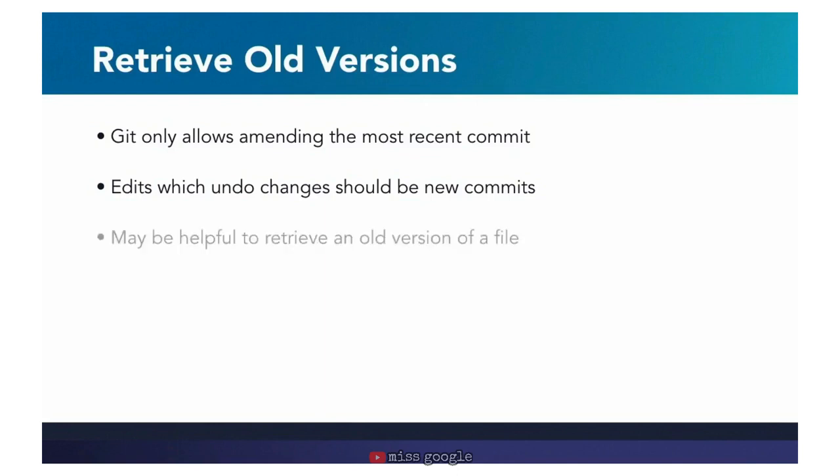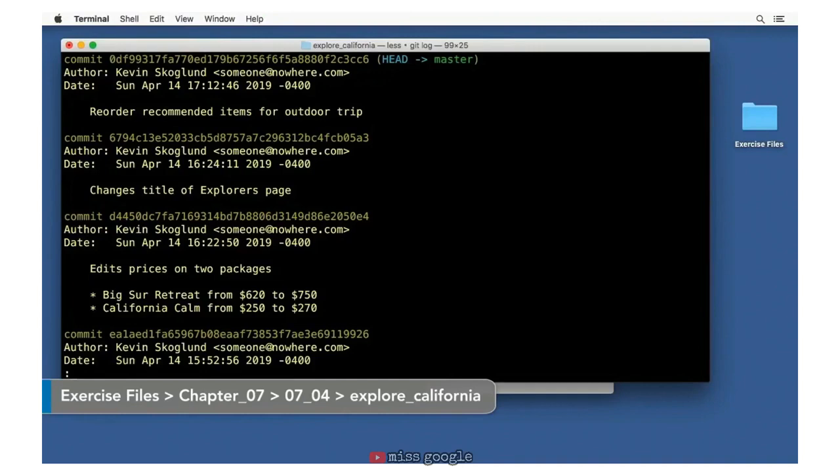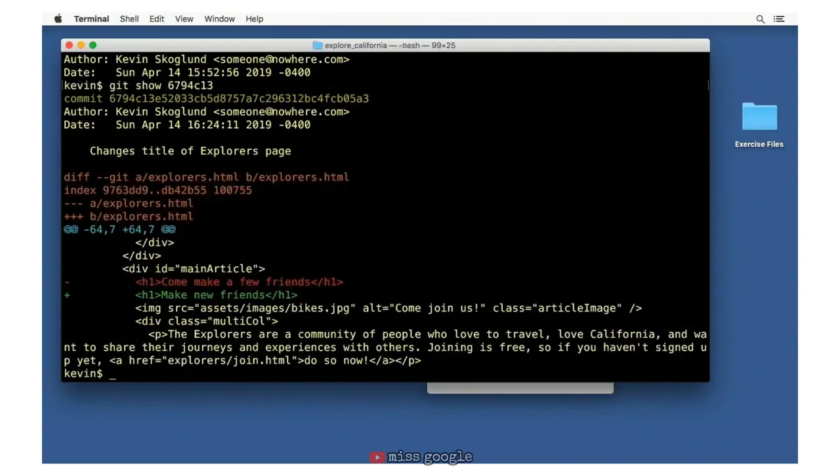Now, sometimes it is helpful for us to be able to retrieve an old version of a file, to go back into our commits, to find out what a file used to look like so that we can then revert back to that older version or something close to it. In this movie, I want us to learn how to do that because it's a helpful technique. If we type git log, then you'll see that the second commit here is "changes title of Explorer's page." I'm going to hit quit, and then let's just do git show and take a look at that SHA, 6794C13. So there's the change, nice and simple.